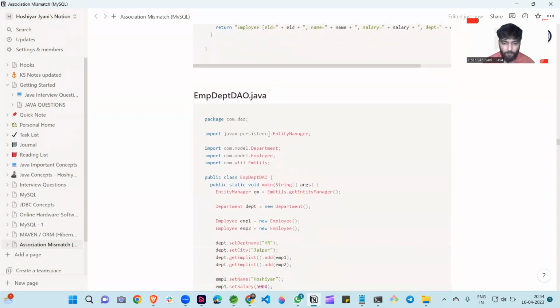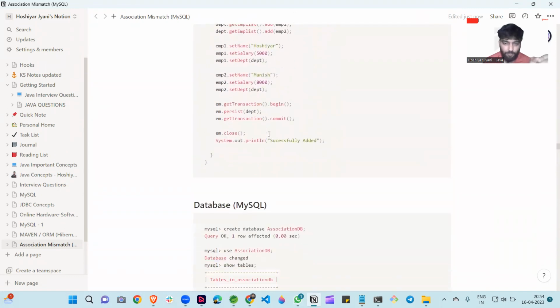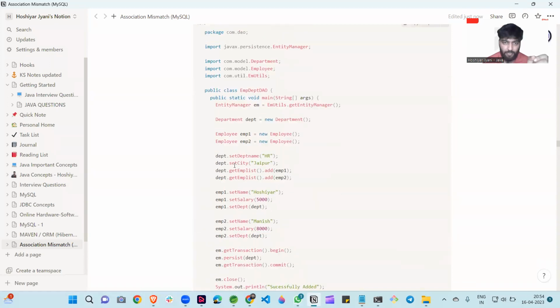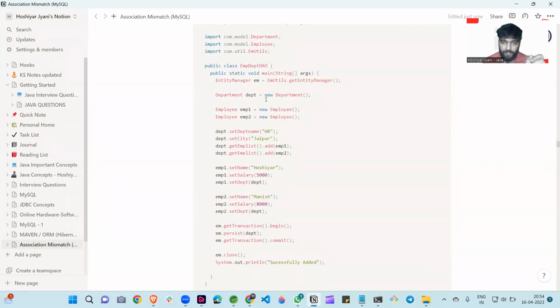So in this, what happens? First of all, we see here. This is the DB utils. First of all, we are creating a department. Then we are creating 2 employees. We are creating with the zero-parameterized constructor because we want to set the values here. So department.setName HR, department.setCity Jaipur, and department.getEmployeeList.